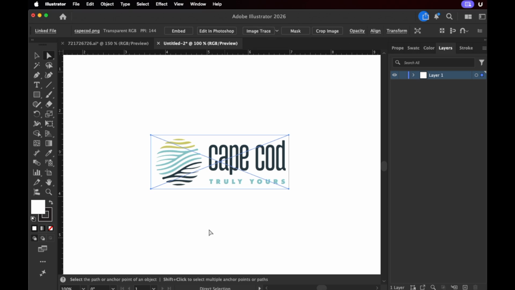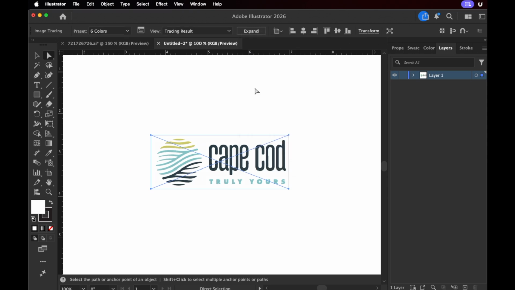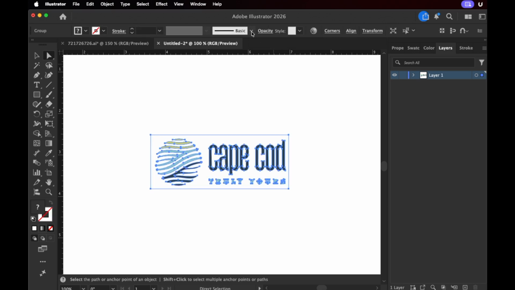Notice that when I select this image, the image trace option is up here. I'm going to select that arrow, and I'm going to select 6 colors because it has about 3 colors in it, but I just want to make sure that every variant is covered. Now when I do that, then I can click the expand button, and that converts the raster graphic into a vector shape. So each one of these letters and these lines here is now a shape.